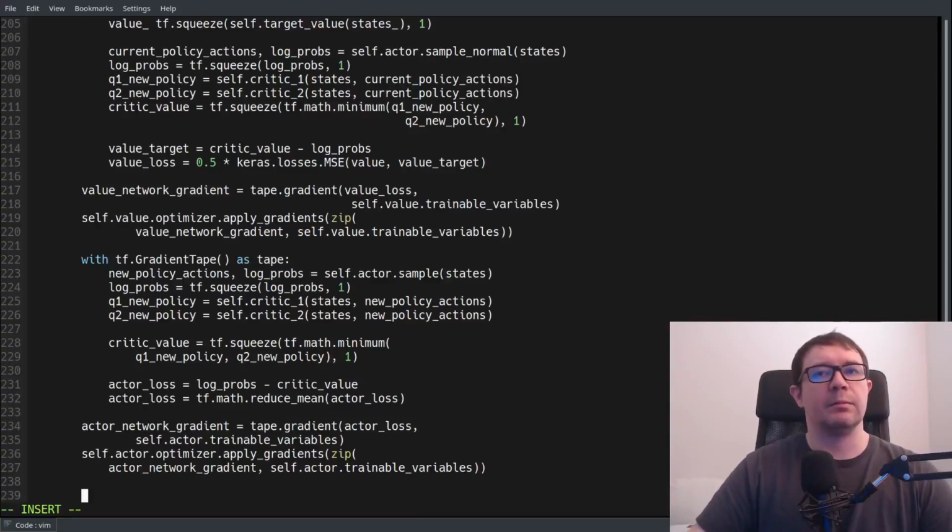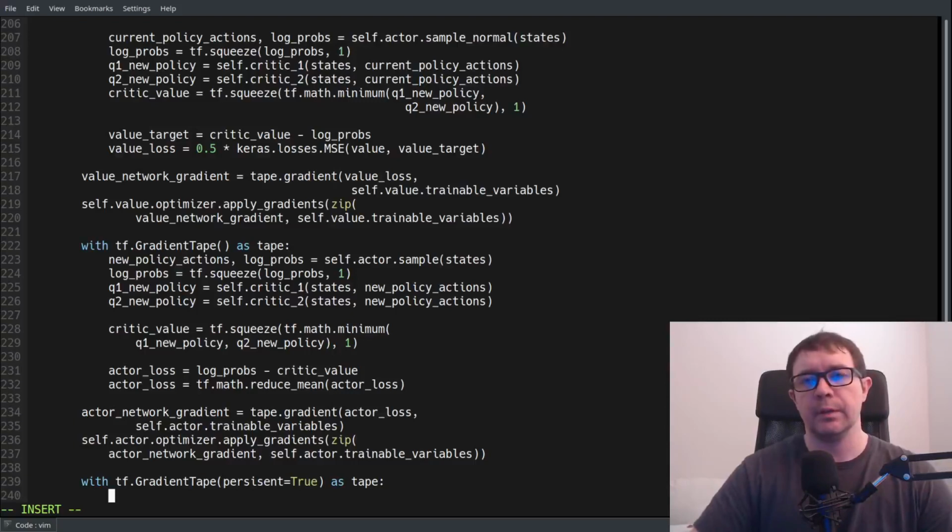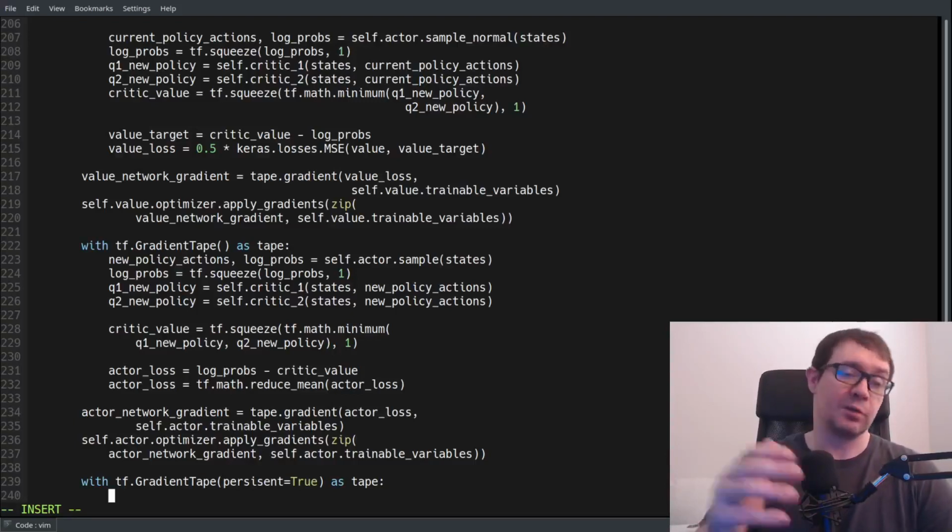And that handles our actor loss. And finally we come to the critic loss. Now we have to pass the persistent equal true parameter to our function call because the loss is going to have two components. So we'll have a critic 1 and critic 2 loss. If you don't pass the persistent equals true flag, it only keeps track of stuff for the application of a single set of gradients. So you can only do the update to one of your critic networks instead of both. So you tell it to just keep track of the gradients even after it applies gradients one time, so you can apply gradients twice.